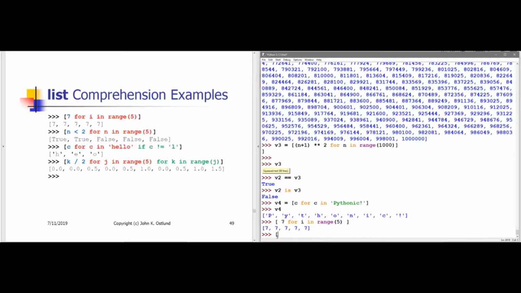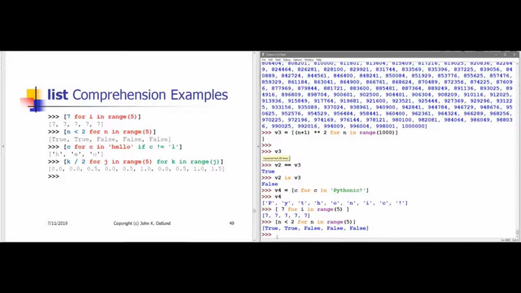I can create a list of Booleans. Here I'm saying n less than 2 as my expression. So for each possible value of n, where n is going to be my loop variable, if the value is less than 2, I'll have a true value in my list, otherwise false. So for n in range 5. All right, well, 0 and 1 are less than 2, so I should get true for the first 2 items and false for the remaining 3 items, and indeed that's what I get.